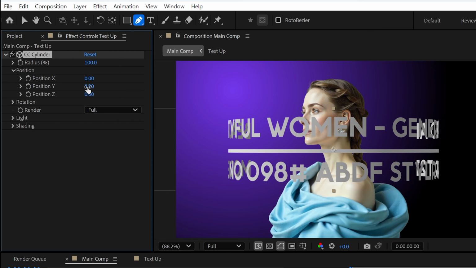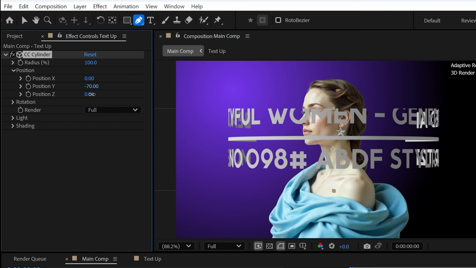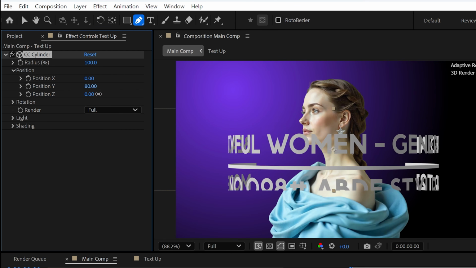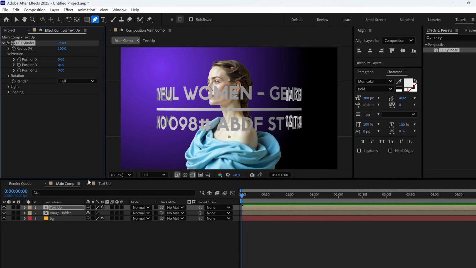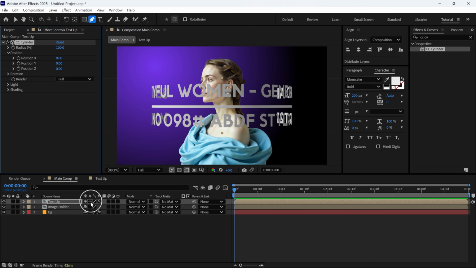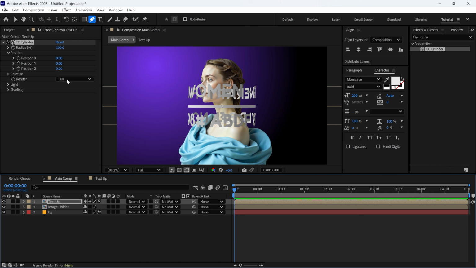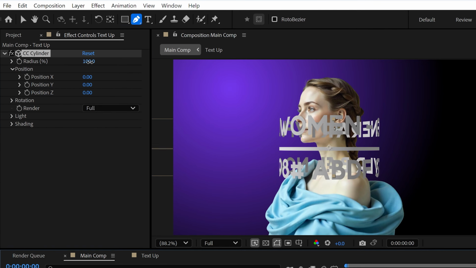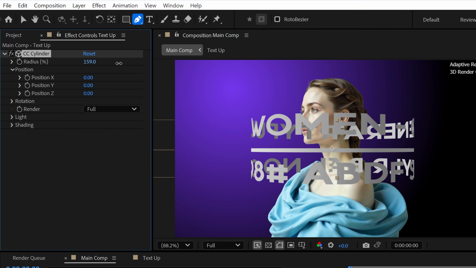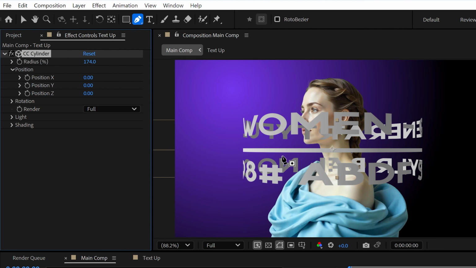Underneath, you'll find Position. You can control the position by these values, but wait, our text gets cut off when I change its position. So let's see how to fix this. All you need to do is click this icon. That's it. Now we can change the shape without worrying about it. Next, I increase the radius so it fits perfectly on our model.